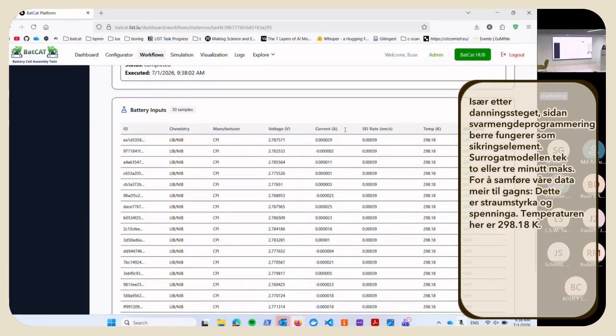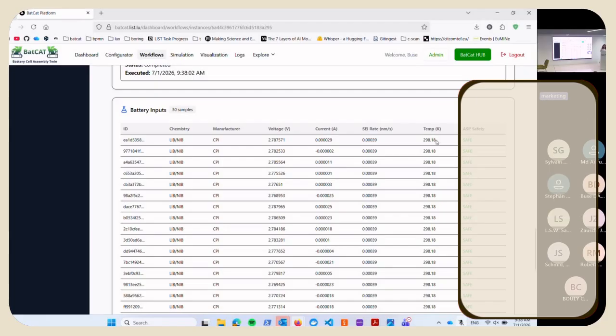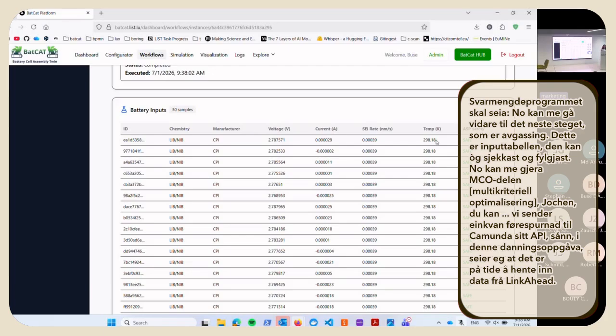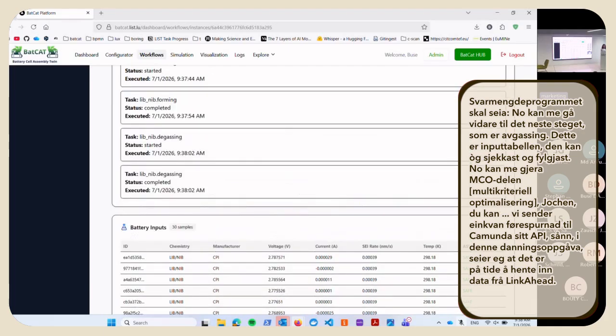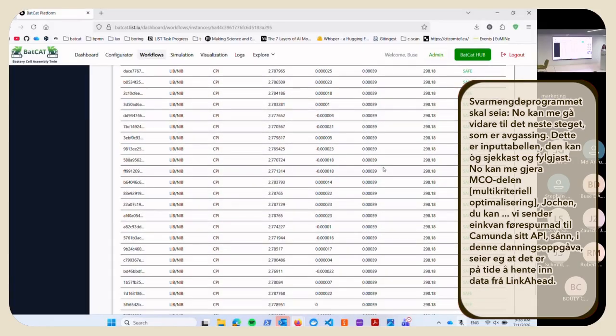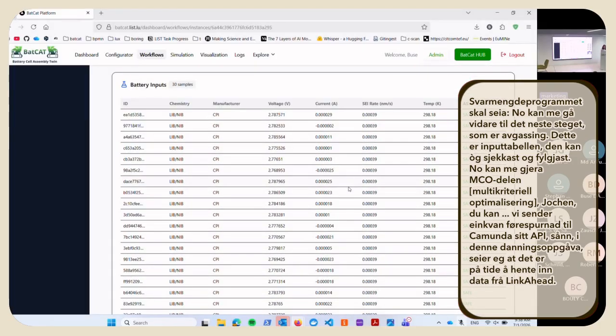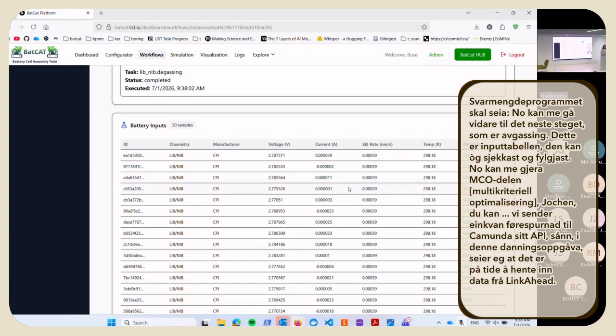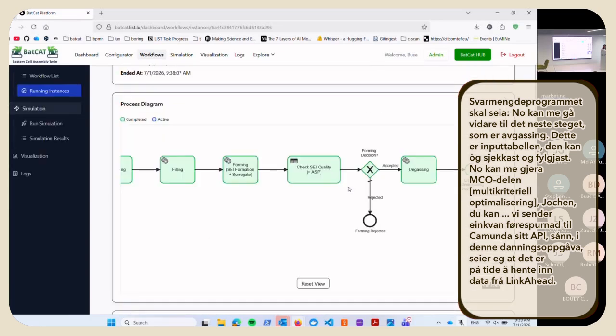And when you want to see the battery inputs, like the data that we have, these are the voltage and the current value we take. And as a SEI rate, it produces like 0.0039. And the temperature is like 298.18. And since it's in our threshold, ASP will say, okay, it's safe. Now you can move to the next step, which is the formation. This is the input table. You can also check, trace it.